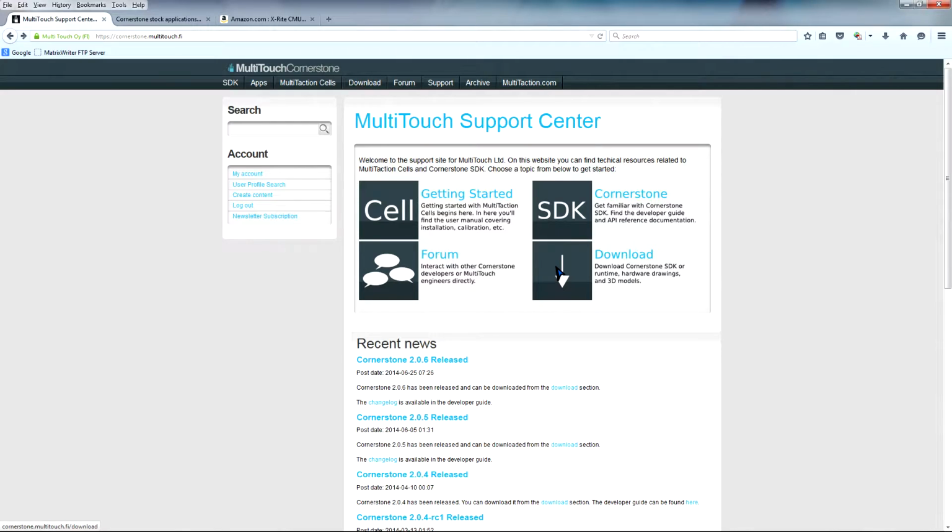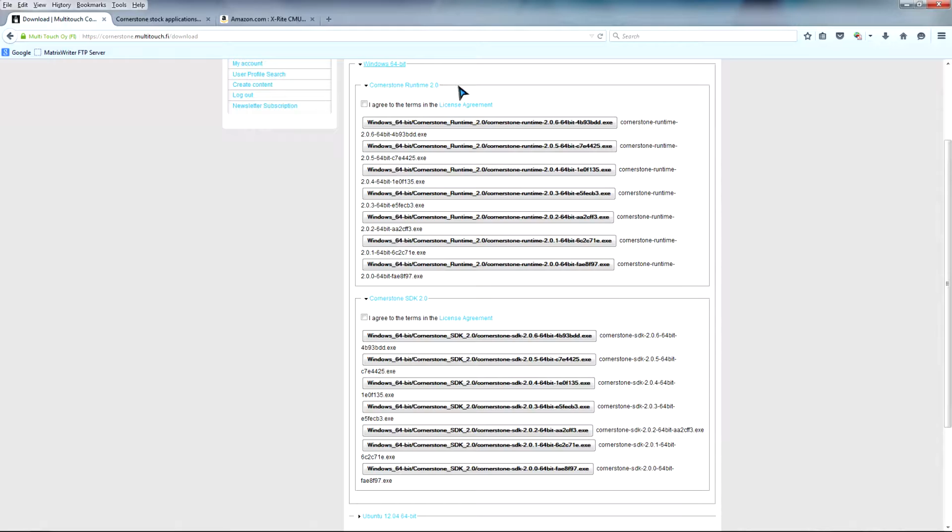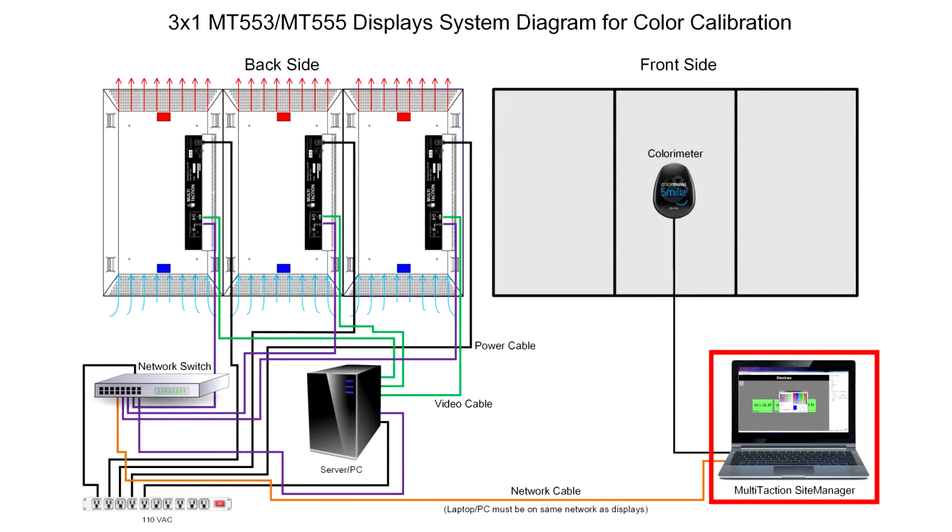If we quickly look at the download section here, you'll see that there are 2 versions of Cornerstone. There's the Cornerstone Runtime and Cornerstone SDK. Both of these versions include SiteManager. In order to use SiteManager, you'll need to make sure that your computer is on the same network as the MultiTaction displays.